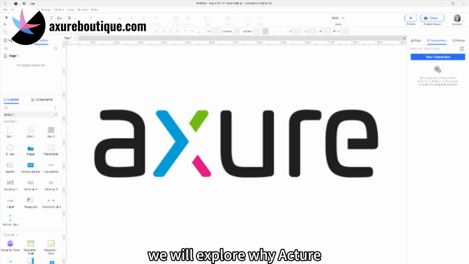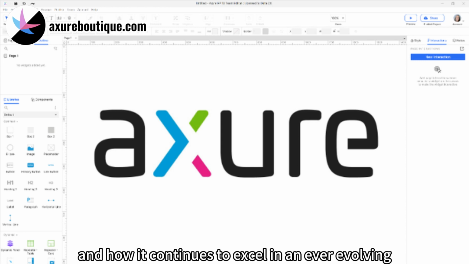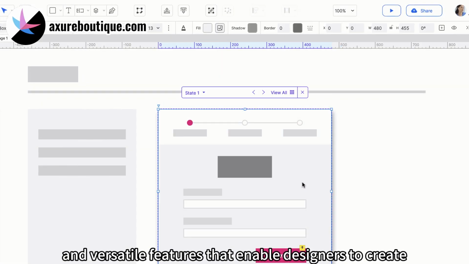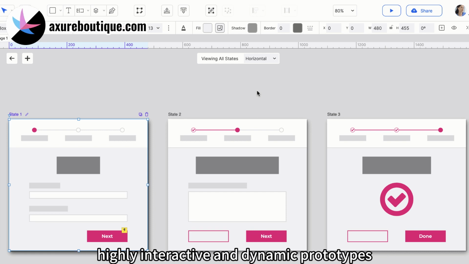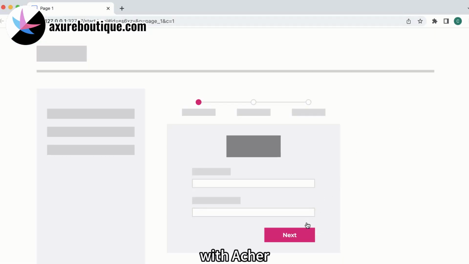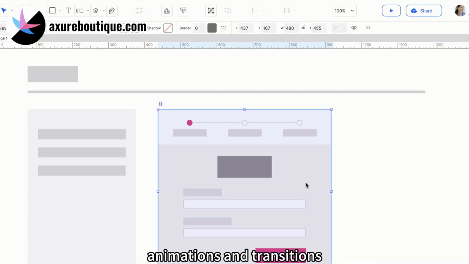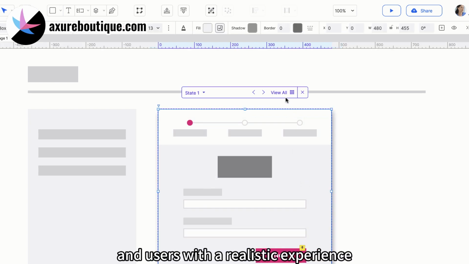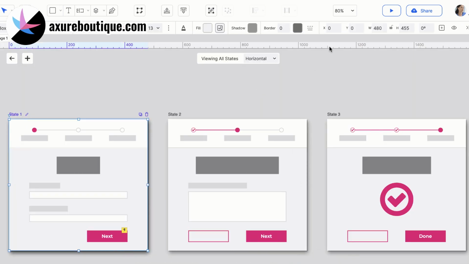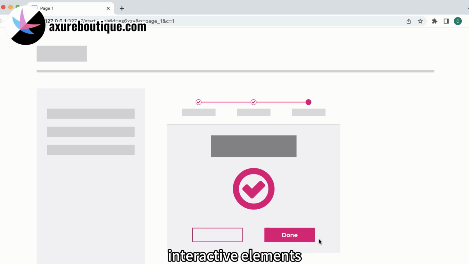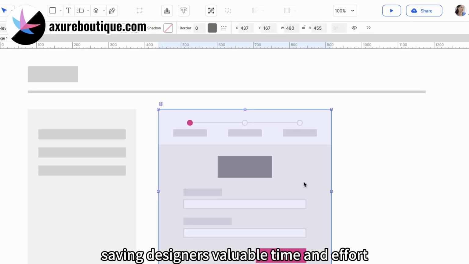We will explore why Axure is still the best pick for prototyping and how it continues to excel in an ever-evolving design landscape. Powerful and versatile. Axure is renowned for its powerful and versatile features that enable designers to create highly interactive and dynamic prototypes. With Axure, designers can easily simulate complex interactions, animations, and transitions, providing stakeholders and users with a realistic experience of the final product. Its extensive widget library and drag-and-drop functionality make it easy to create interactive elements, saving designers valuable time and effort.